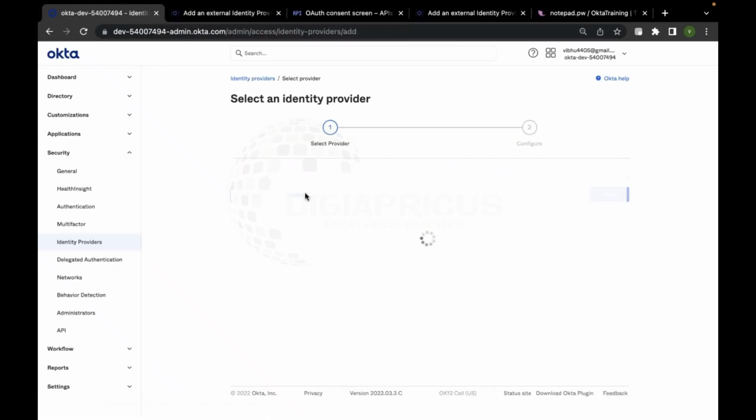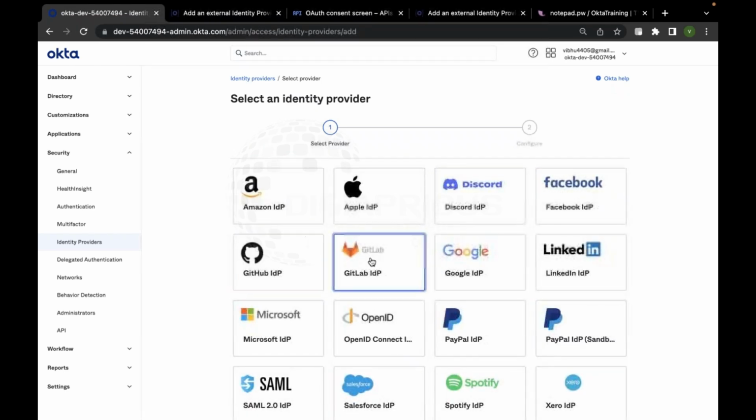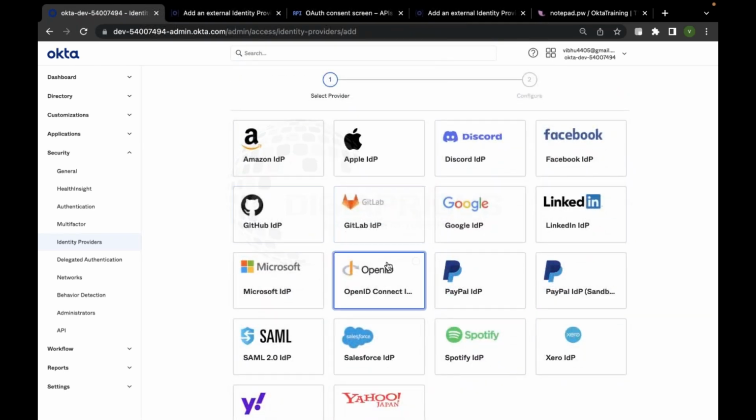These are all called social logins over here. These are all social identities where all of us can have an account. That's why we call them social logins. Some might want to go ahead with Facebook, some with LinkedIn, some with Google or PayPal.